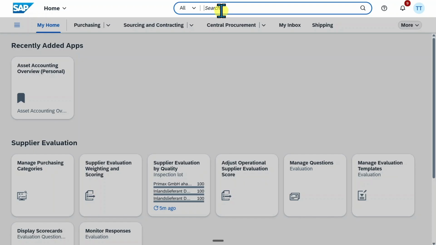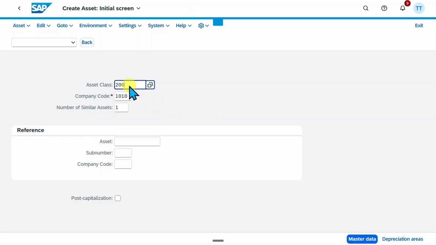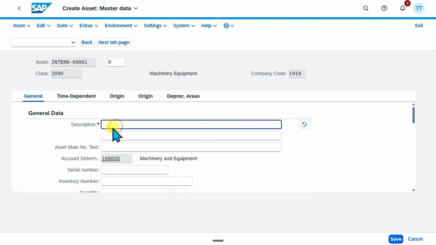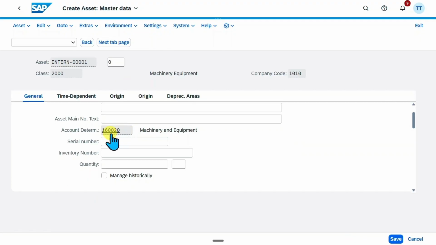So first of all, let's create a new asset master via the AS01 application. We will just select an asset class and hit enter. Afterwards, we provide a description. Over here, the account determination is derived automatically.